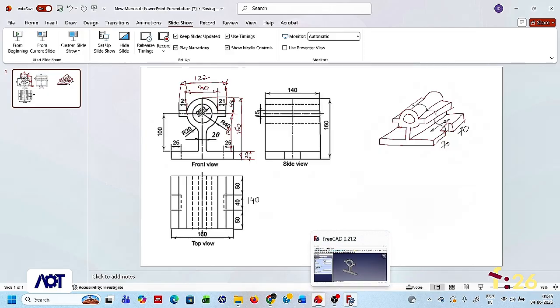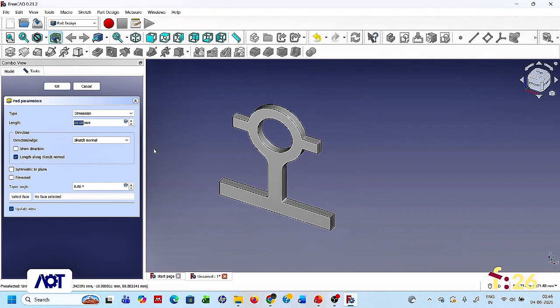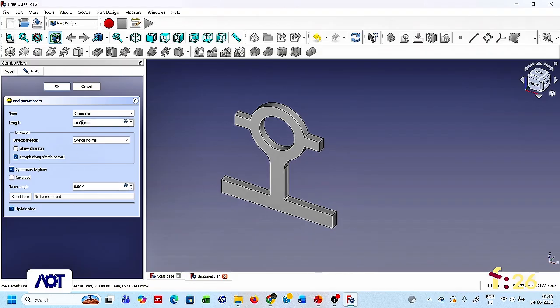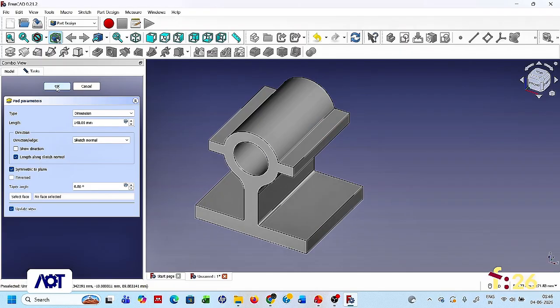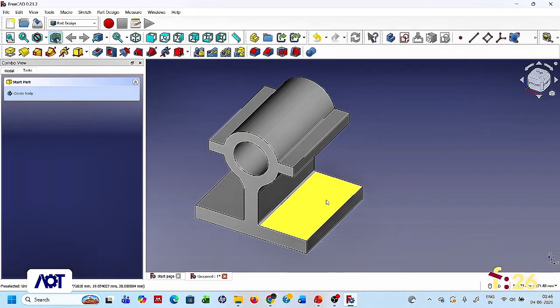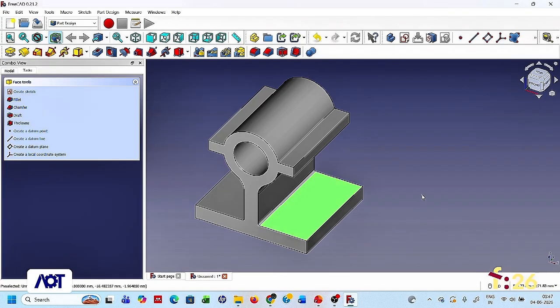Now, as we can see in this FreeCAD software, how to do that? We are going to click at symmetric to the plane. We are going to provide the dimension 140 millimeter and done. Now next, what we are going to do, we need to make the slots over here.